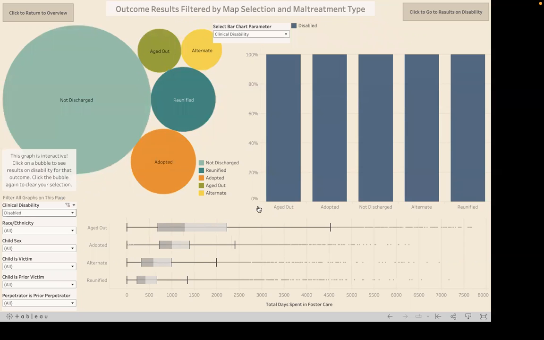Considering we have the bar chart filtered to clinical disability, this view isn't very helpful in terms of the bar chart, but it is helpful when looking at total days spent in foster care, the box plot on the bottom, as well as you can see the difference in the bubble chart. But we'll just stick with all for right now.